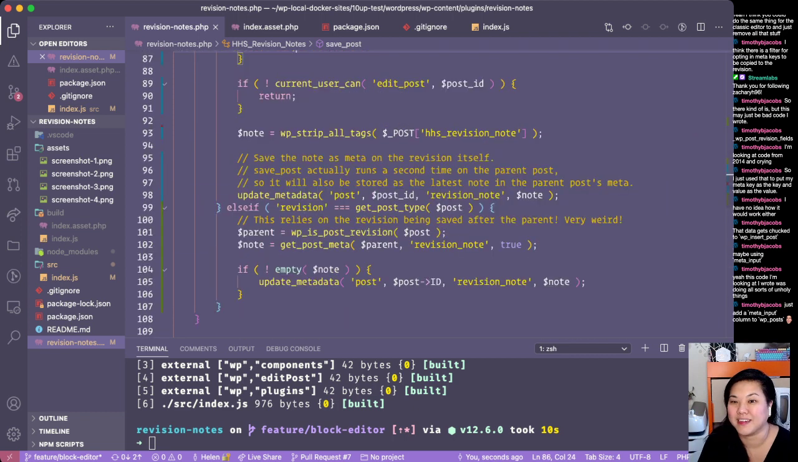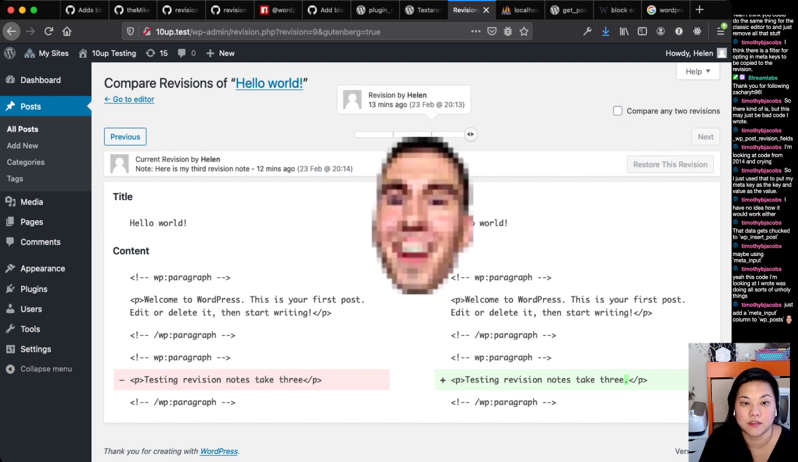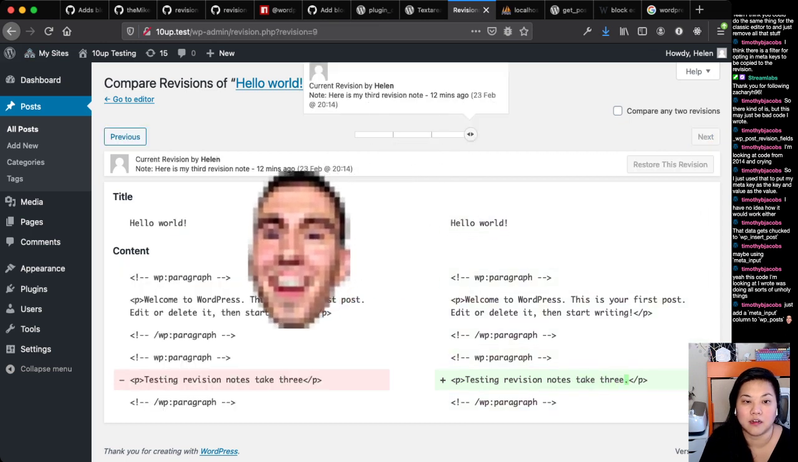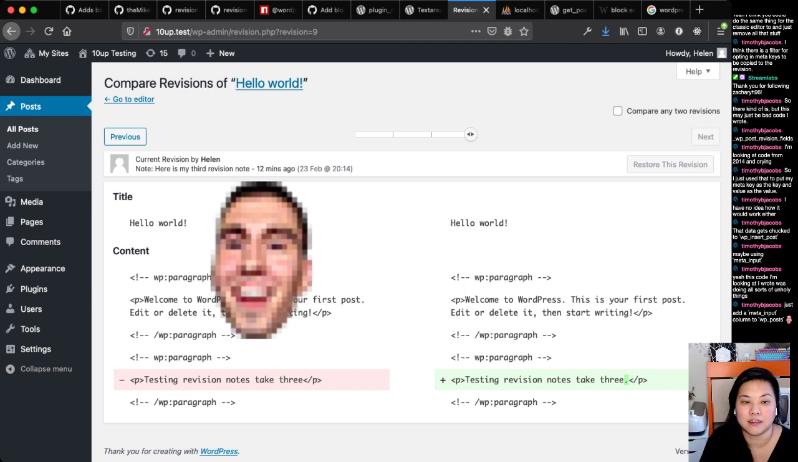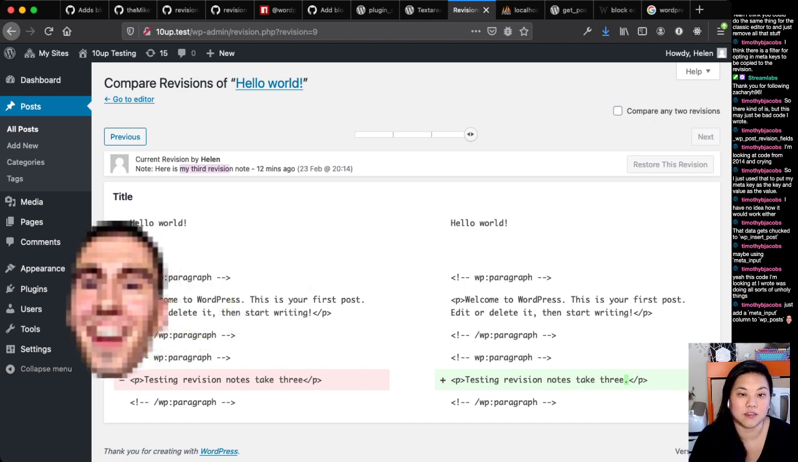I don't know, it's working. Okay, so here's what they look like. When you're in revisions, it gives you the note. If you go into the revision view, on the revision, it'll show you, here's my third revision note.